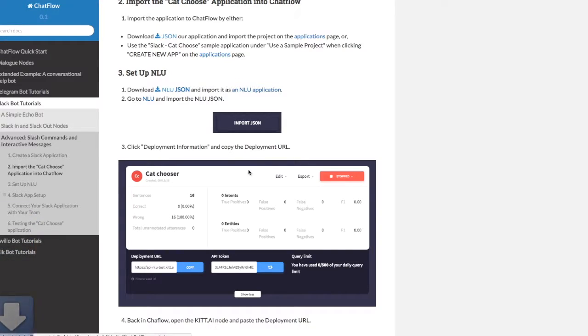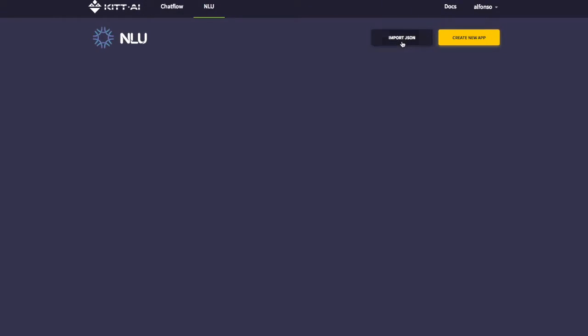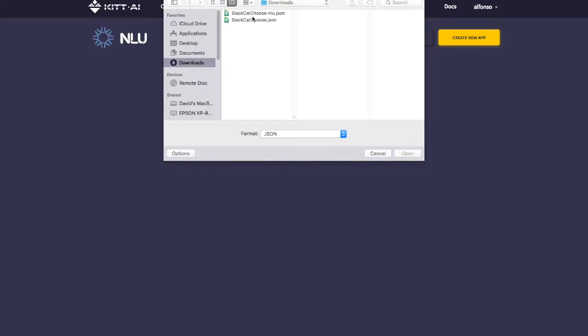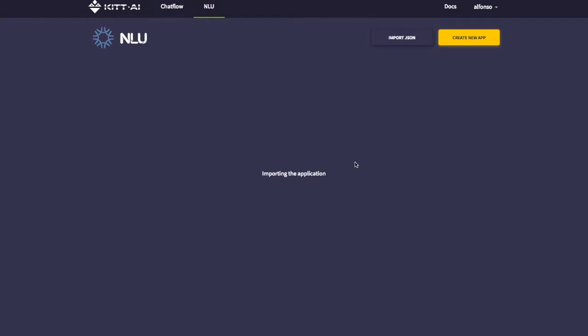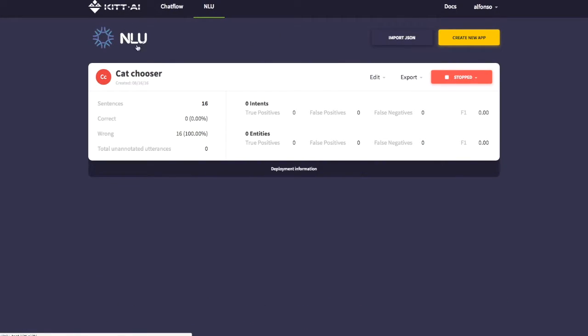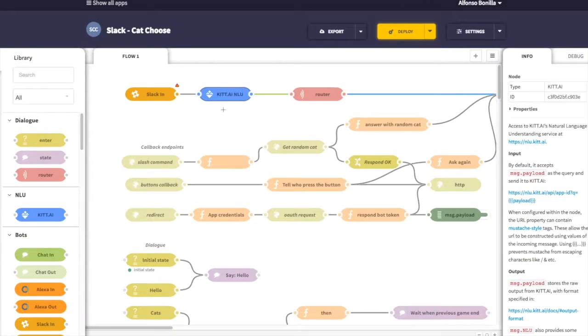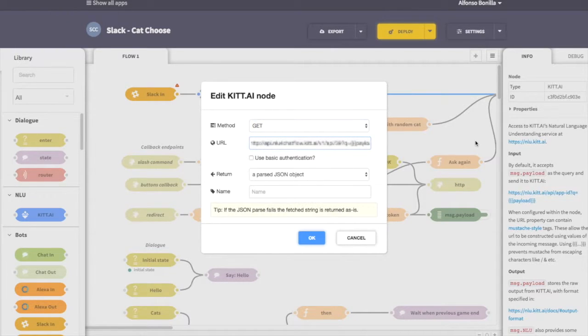Next, download the NLU JSON file from the Slack tutorial page. Go to nlu.kit.ai, Kit AI's online natural language understanding software. Once there, import the NLU JSON. Once imported, click on Deployment Information and copy the deployment URL. Back in ChatFlow, open the Kit AI node and paste the deployment URL into the URL field.